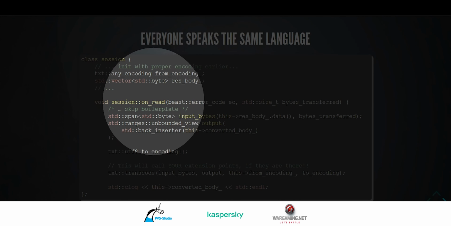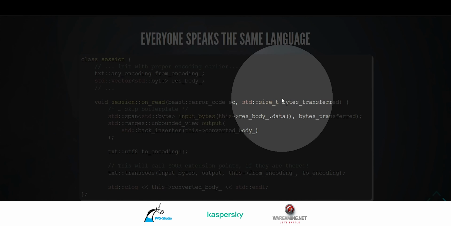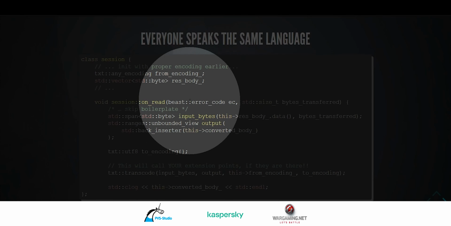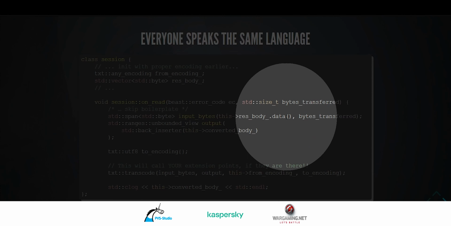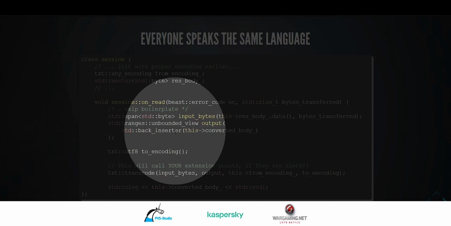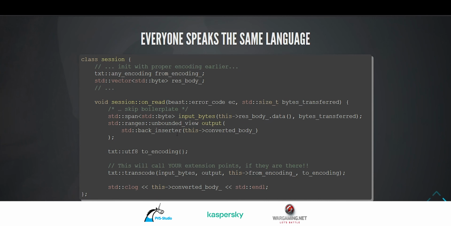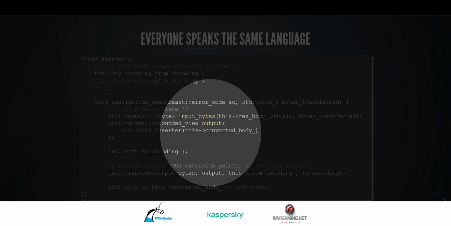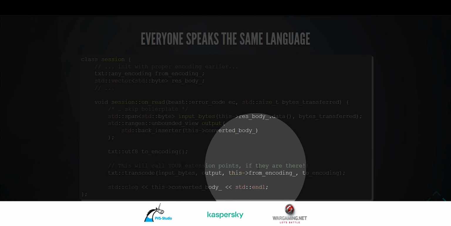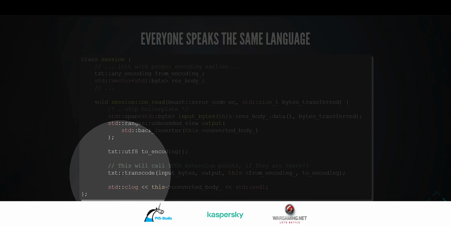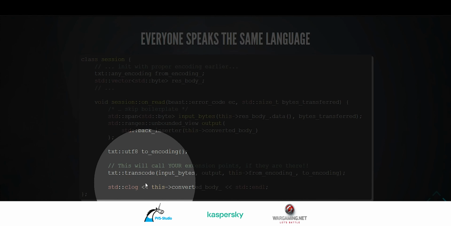And so when BoostBeast calls on read and we get the error code and we have the number of bytes transferred, I'm skipping a little bit of the boilerplate here. There's a lot more that goes into this, but I'm skipping the boilerplate here. Basically, we get the res body data that we received from the bytes transferred to the data that we have, and what we do is we create an unbounded view over the converted body, which is the vector, which is a string that stores all the data. And what we do is we create our own UTF encoding. That's the 2 encoding. And then we go from that encoding to the different encoding, calling text transcode, the text library.